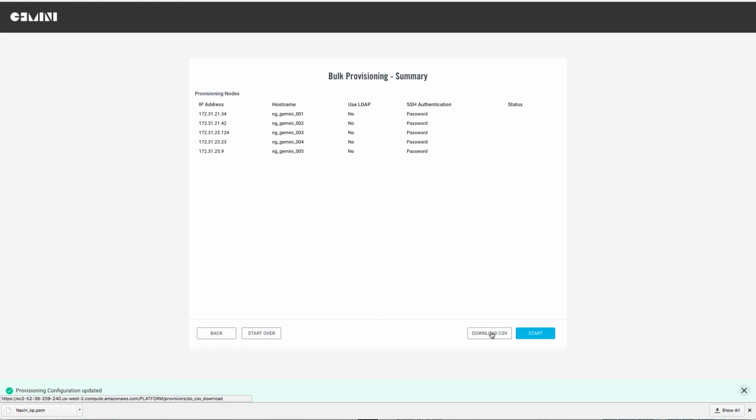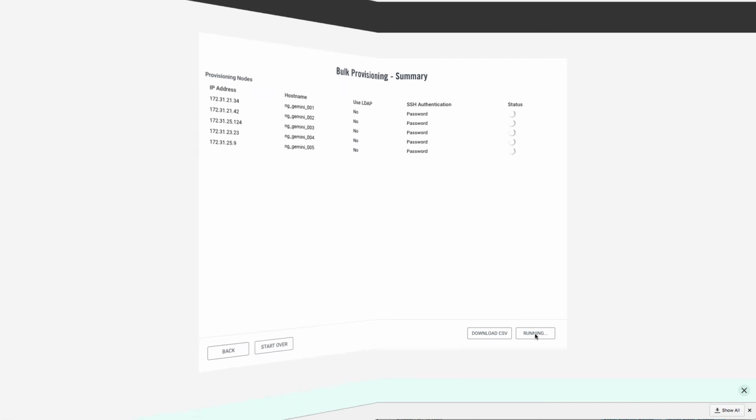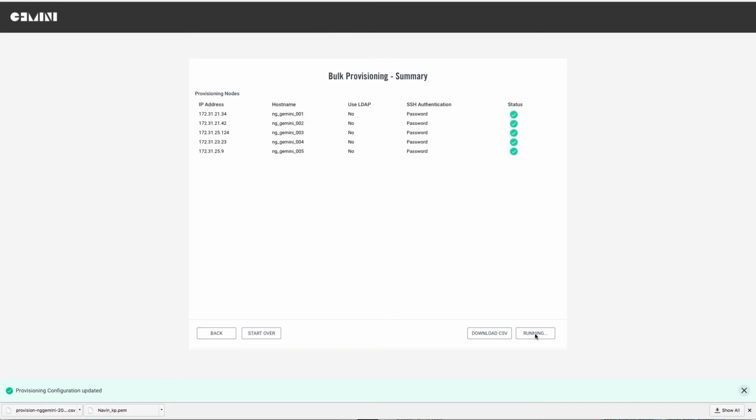It's a good idea to download a CSV of the host and configuration info, just in case, for your records. The provisioning process can vary depending on how many nodes you're using, but it shouldn't take too long, so don't go too far. Once the provisioning is complete, we should have green check marks for each node indicating a success.